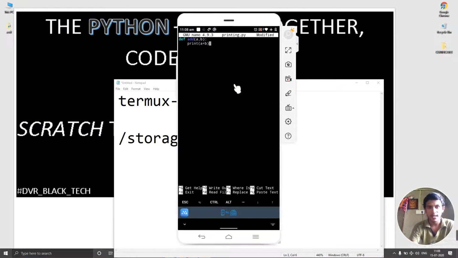Then I'm going to again write def, define sub, subtract. This is my function, and here I'm going to pass two parameters, and here I need to use four spaces, print a minus b. Okay, print a minus b and a plus b. These two are my definitions inside my file called printing.py, and now I'm going to save this.